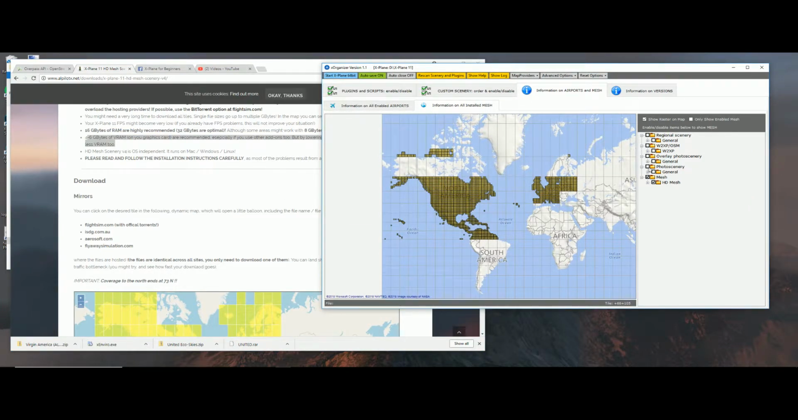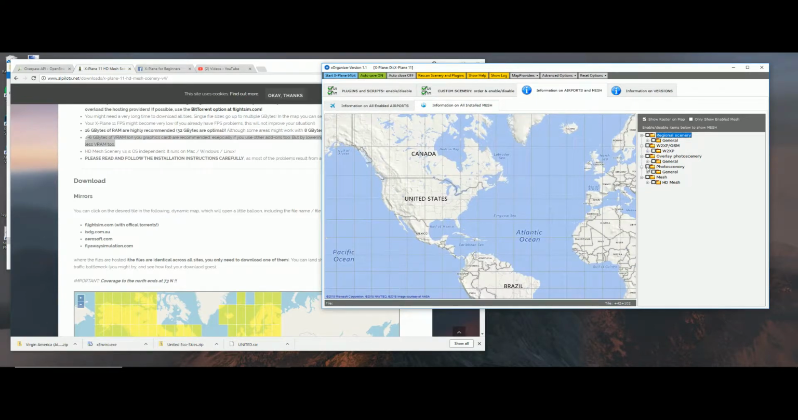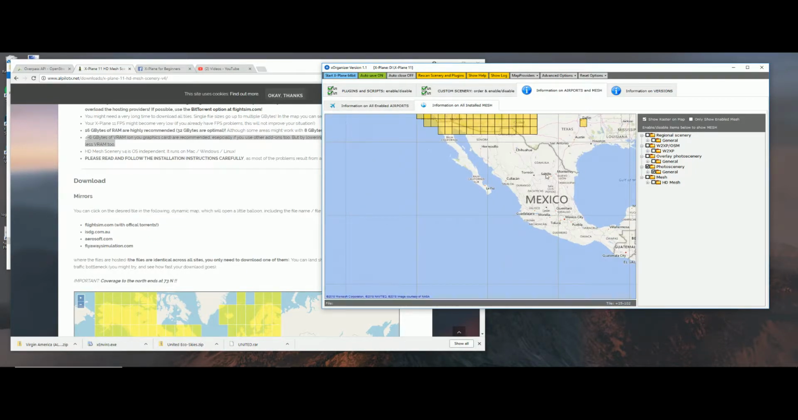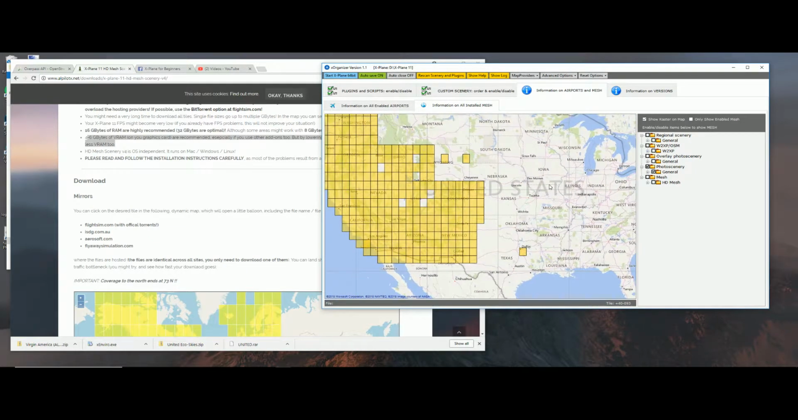And so with that said, I can use the HDMesh in all of these areas. Now, if we look at my photo scenery, it's going to work. Click. Okay. This is where I have Ortho Photo Scenery installed. So like I said before, it always loads in ascending order.